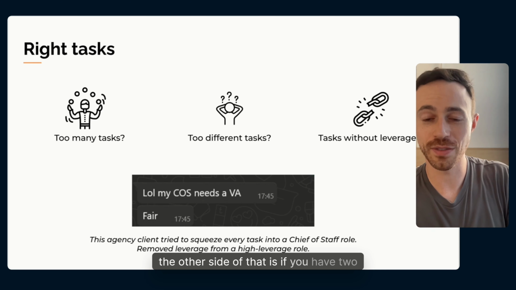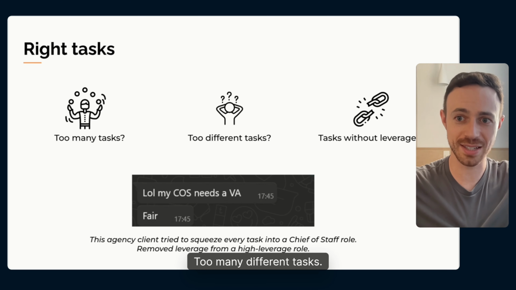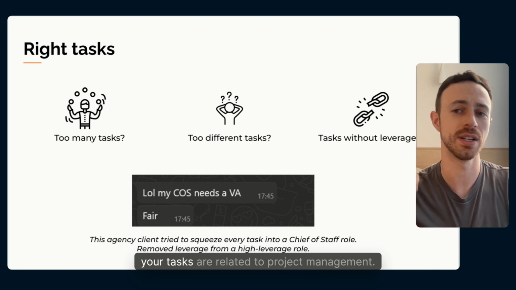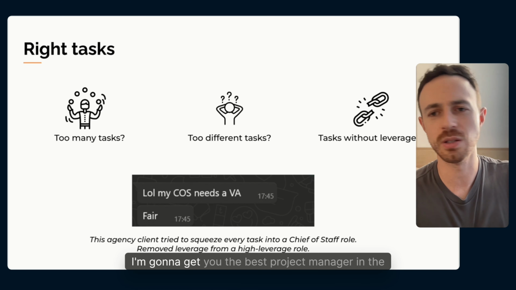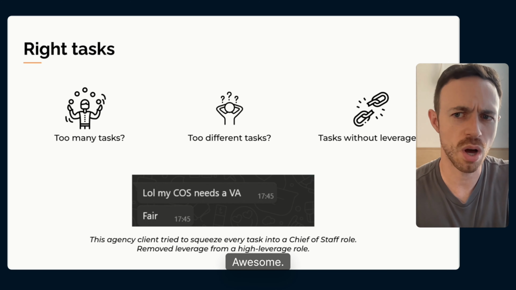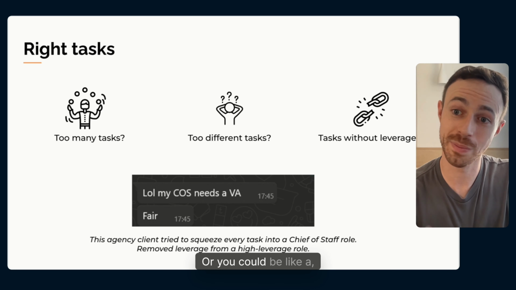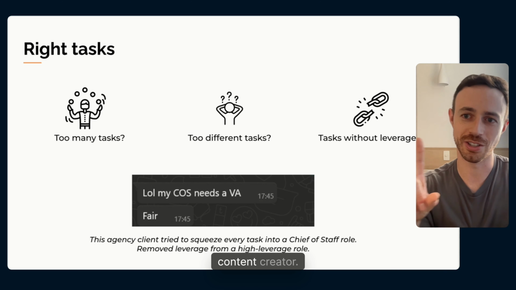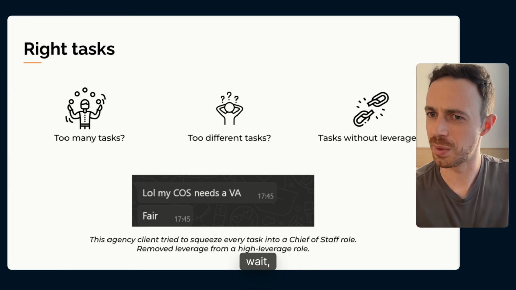Well, the other side of that is if you have two different tasks, right? Too many different tasks. Why is that? Well, let's say you needed a project manager and all your tasks are related to project management. Great, I'm gonna get you the best project manager in the world and they'll crush those tasks. Awesome. Or you could be like a client I had 3 weeks ago who said, hey, I need a project manager, content creator. And I'm like, wait, what?